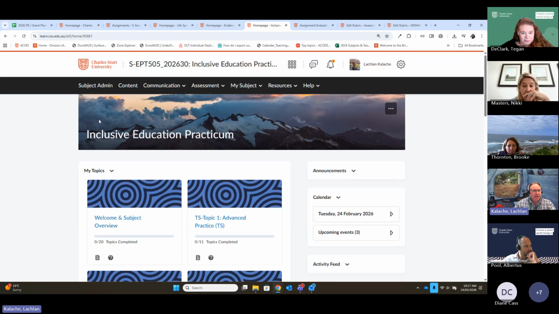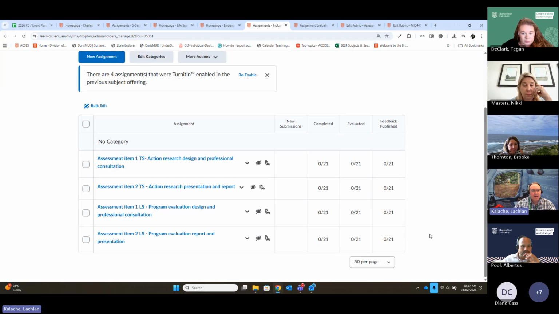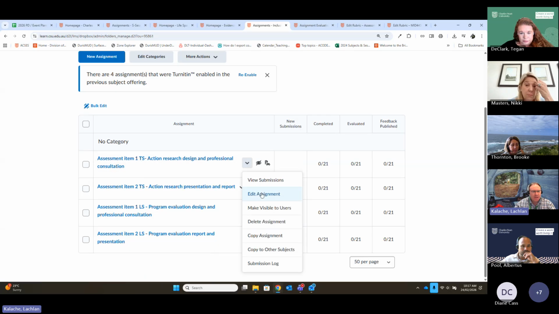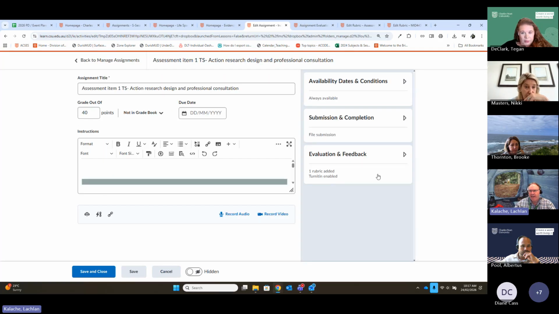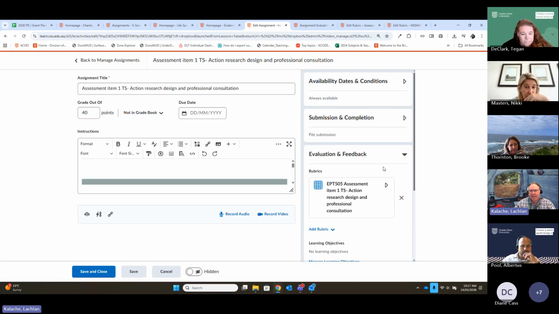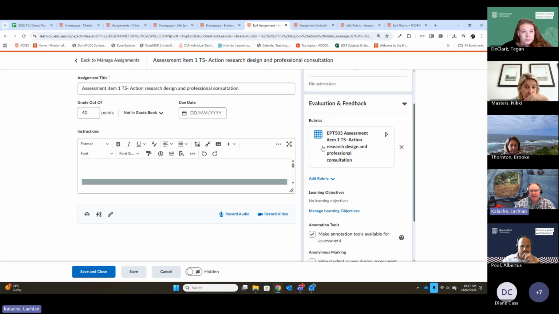EPT 505, these guys have a multi-section rubric as well. This time, let's have a look in the assessment area. Inside assignments, and we find, well, they've got several different assessments. If we actually open just one of these to edit the assessment, you may or may not be aware that where you attach your rubrics is down here underneath evaluation, and there's the rubric that has been attached.